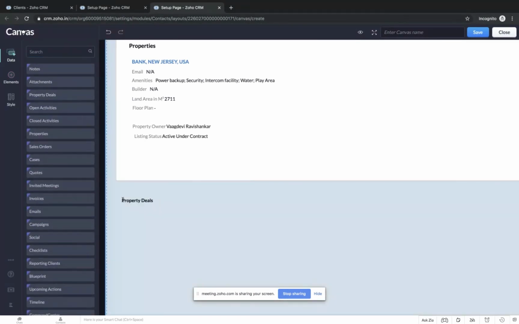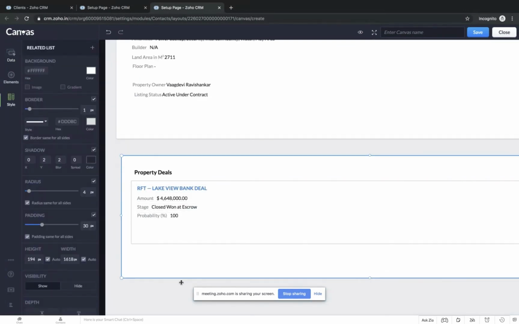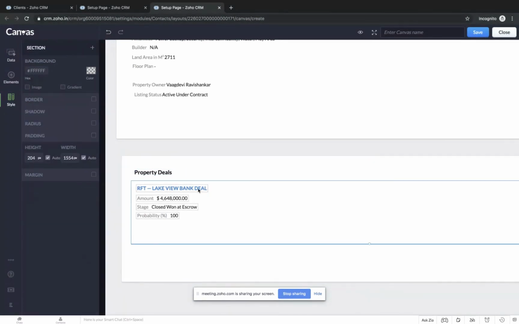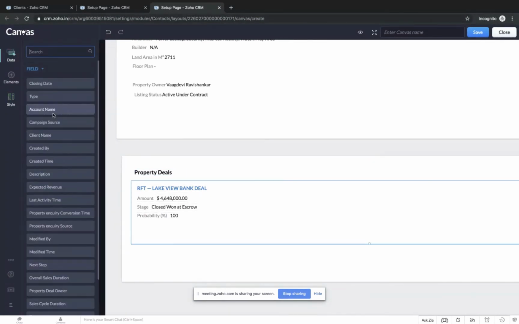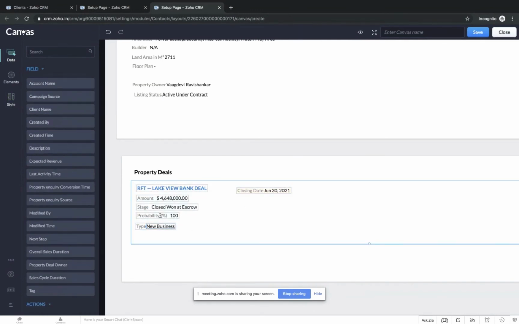Okay, there you go. Now, apart from these fields, if I want additional deal-based fields, click inside deals, go back to data, and start adding them. For instance, I add type, closing date, and so on. So you can position them wherever you want and style them. Okay, that's how this works.